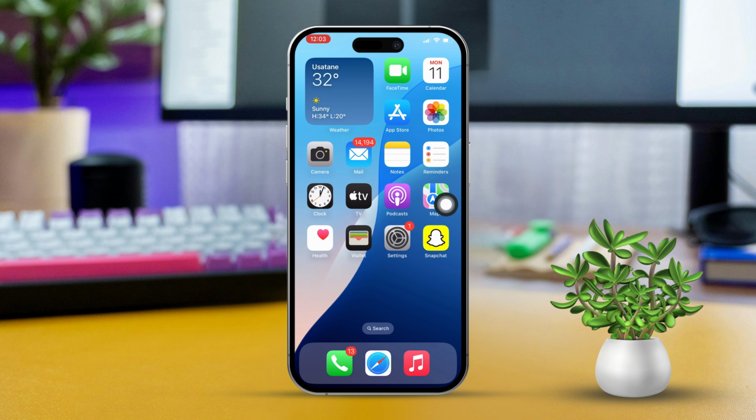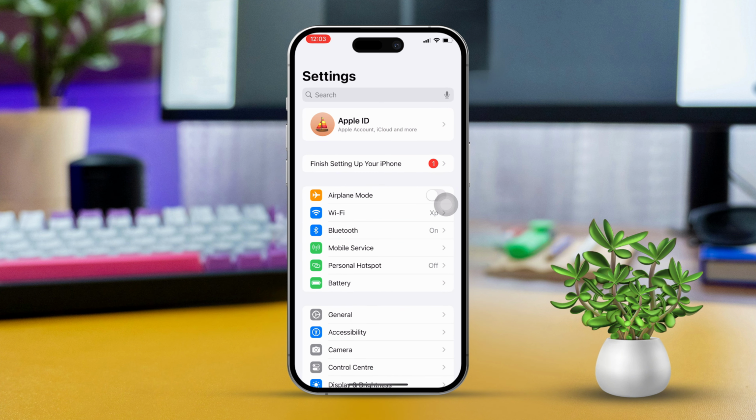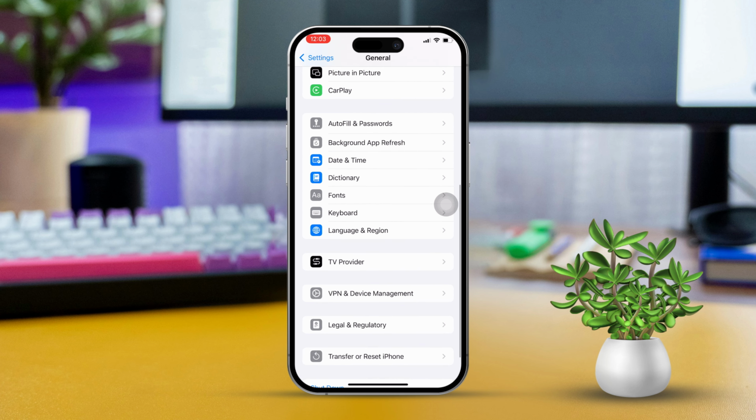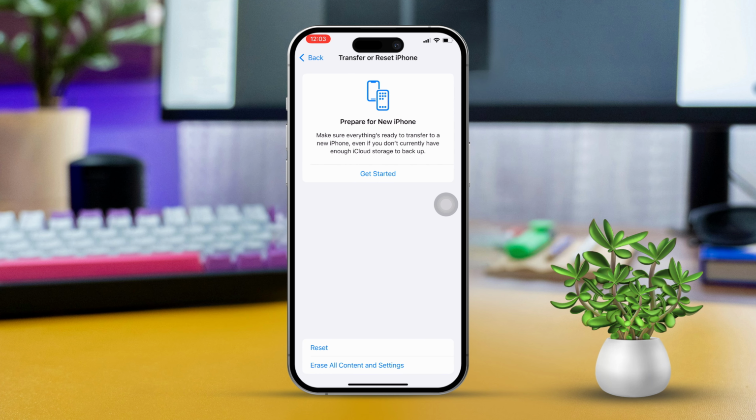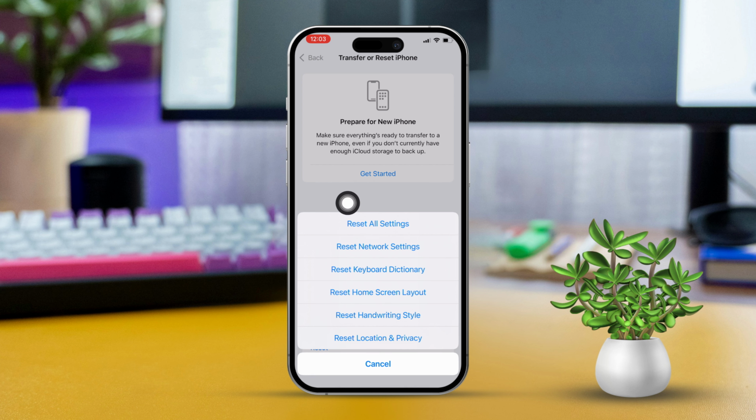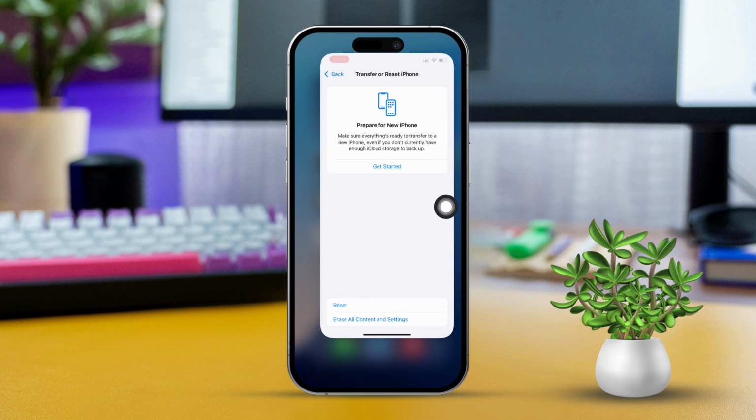Solution 4. Reset all settings. Go back to the Settings app. Scroll down and tap on General. Tap on Transfer or Reset iPhone. Select Reset and then choose Reset All Settings. Enter your passcode if prompted and confirm that you want to reset.